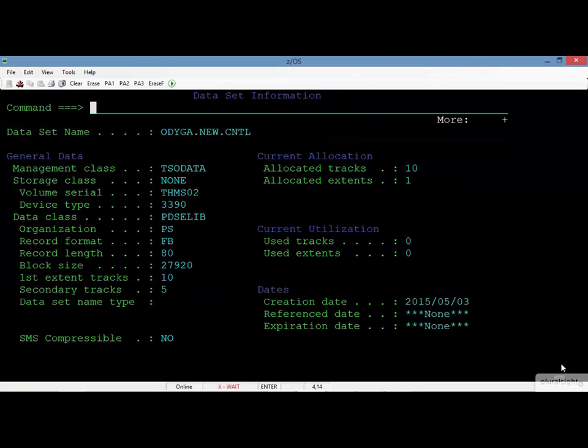If I hit enter again, I can see the data set that's been allocated and I can see all the attributes that have been assigned. We can also see the system calculated block size that was put in here, and we can see the volume serial number and the device type as well as what's been assigned to this particular data set.